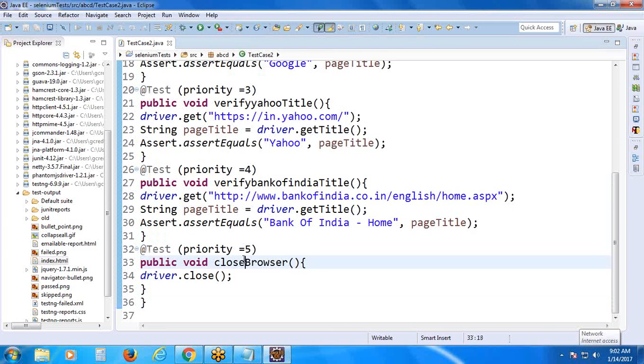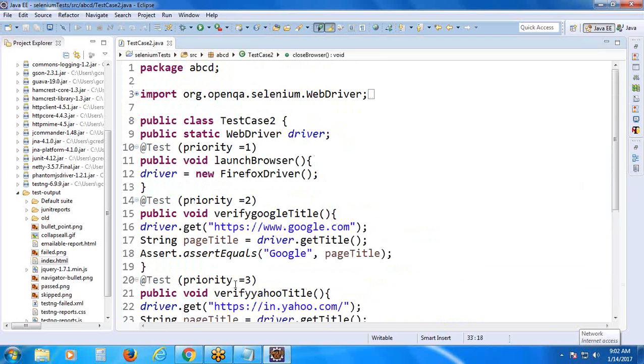Sir, I have one question. If you don't want to use priorities or any attribute when writing the flows, we can name them verify title 1, verify title 2. Can that work without priorities? If you don't use any priority attribute, either priority or dependsOnMethods, then it will execute in alphabetical order. Suppose that order is not correct, then you will get an error.